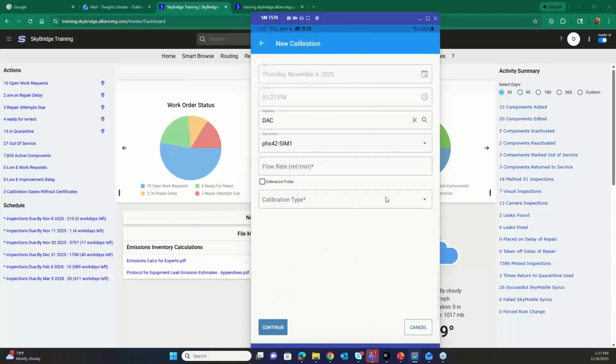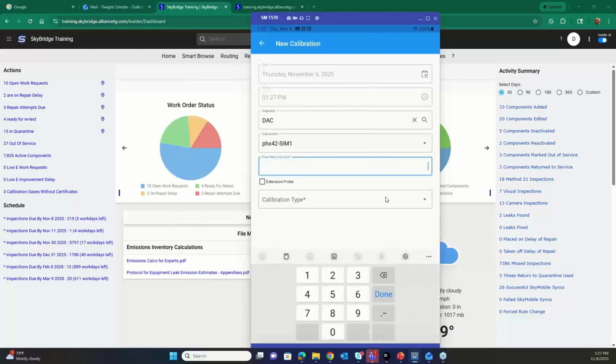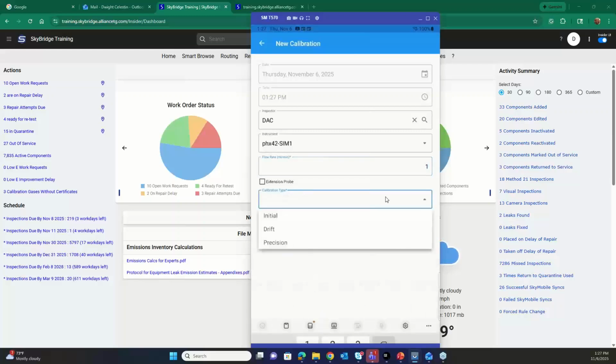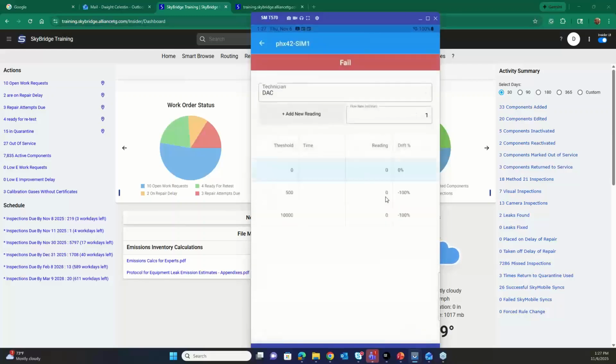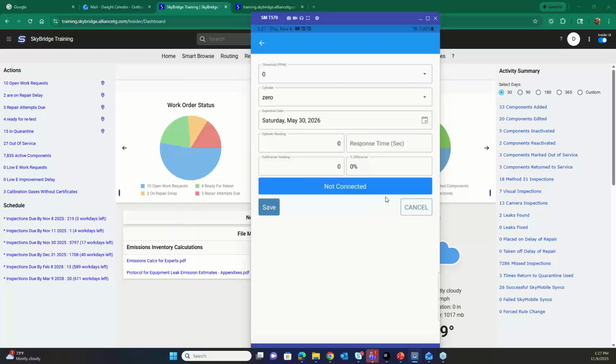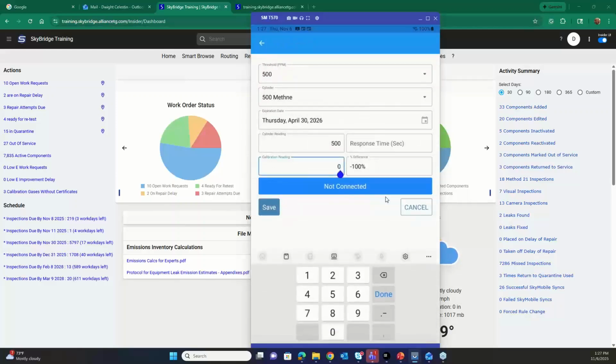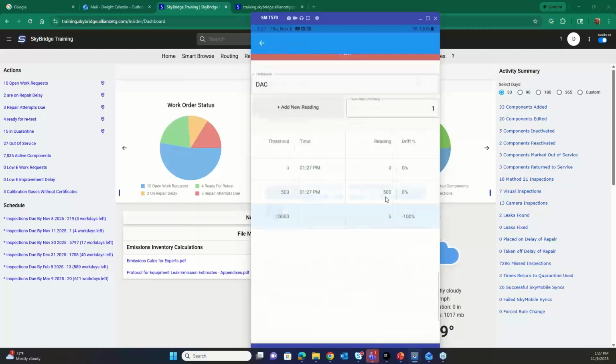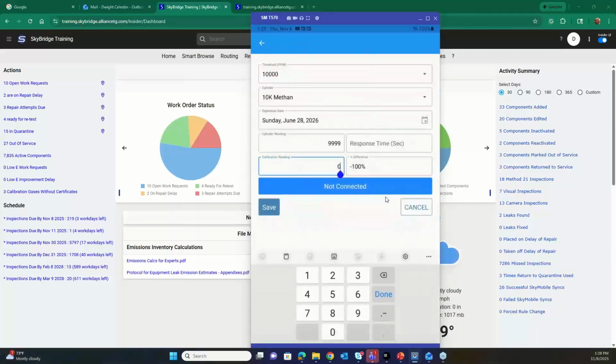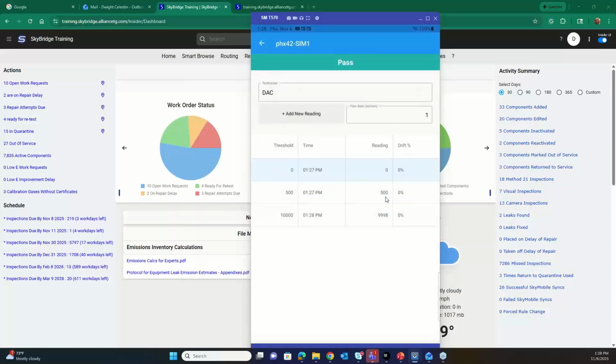What time? I got 2 minutes left. Okay, I got time. So here's my flow rate, calibration type initial, continue, and in here, save that. And here, and I'm using an emulator, so that may have something to do with it. Save that, and it passed at the top here.